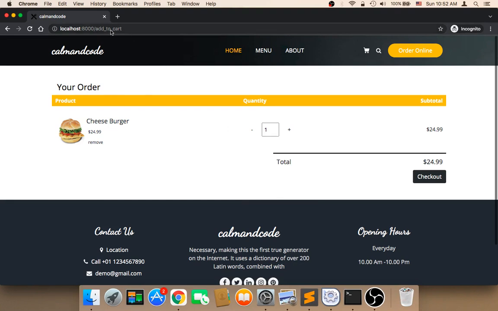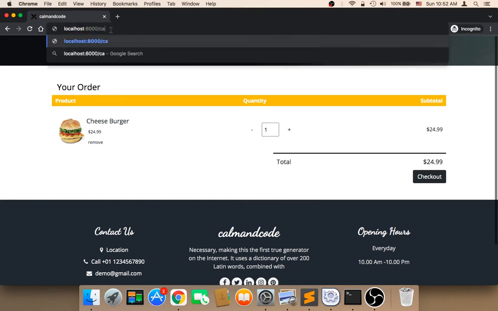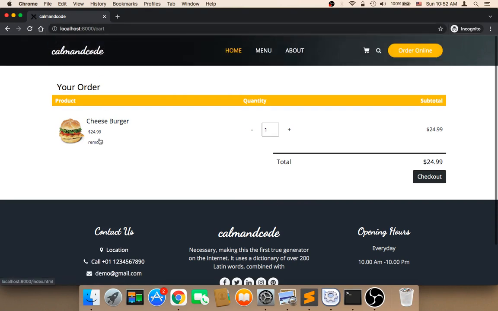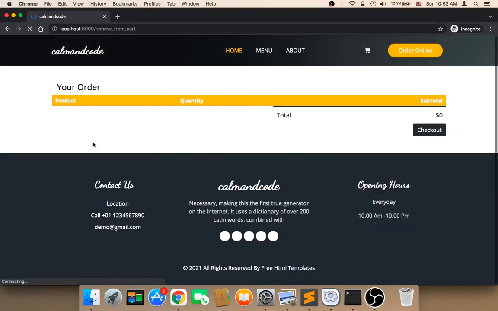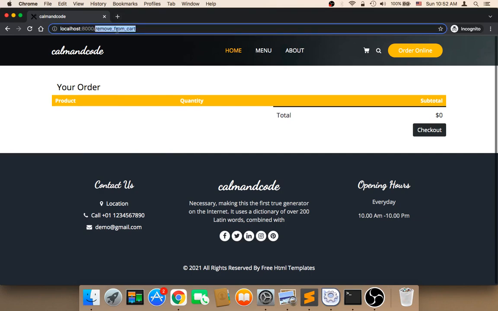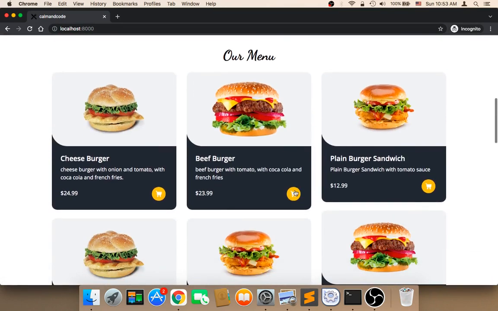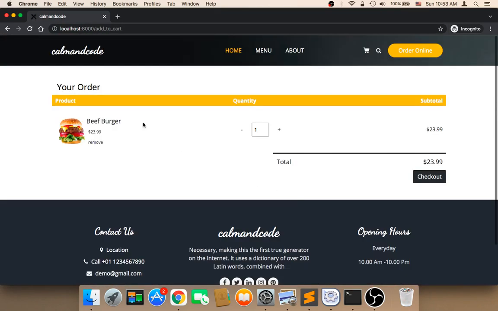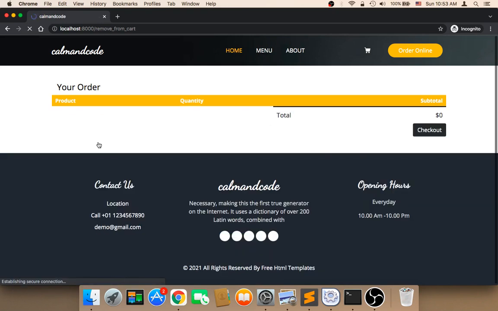Let me now test. First, I'm going to refresh the cart, and then I'm going to remove this product. I'm going to click on remove, and as you can see, the product has been removed from the cart. Let me try one more time. I'm going to go back to the home page and try to add another product, for example this product, just to make sure that everything is working. So let me click here on remove, and it's working. So now the user will be able to remove any meal from the cart.